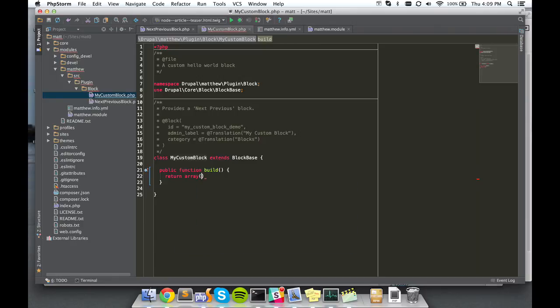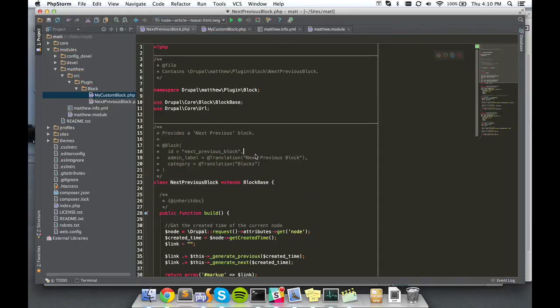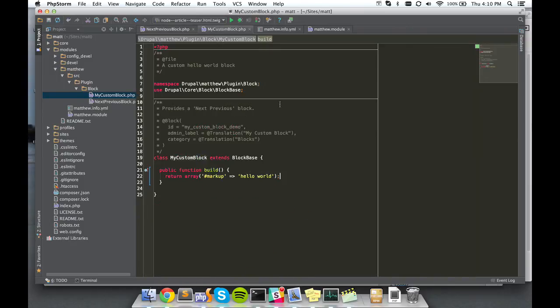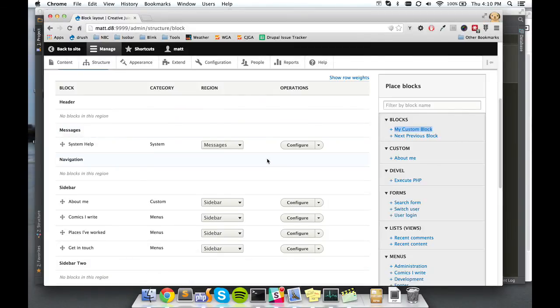And the contents is supposed to be an array. And the meat of this array is the markup value. Just compare that to the one I did earlier today. Great. So that's all I need to create my custom block.